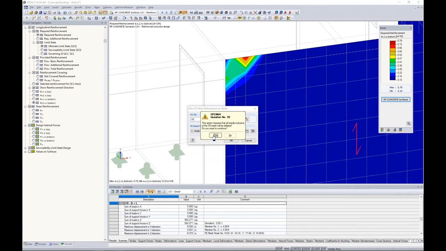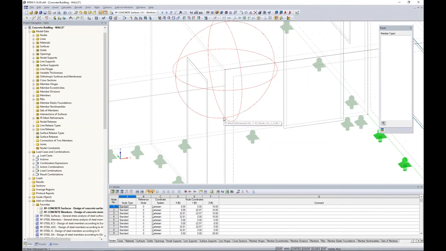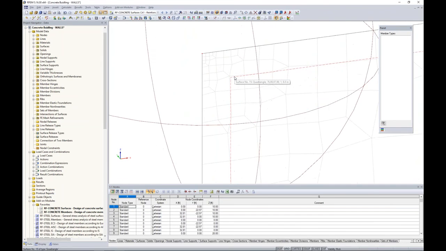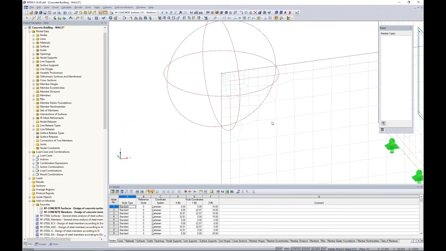Program tells me it needs to clear the results. So now we're presented with this FE Mesh Refinement symbol here. I can go to Calculate, Generate FE Mesh, and maybe if I hide my objects in the background, we zoom in here, we can see that the FE mesh is much smaller at this corner now. Then it transitions nicely back into that 1 foot setting. So some nice automated features here.